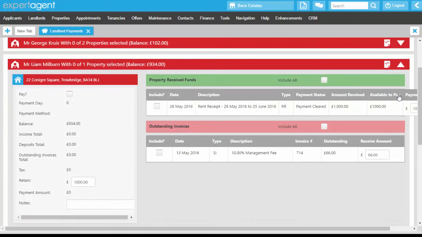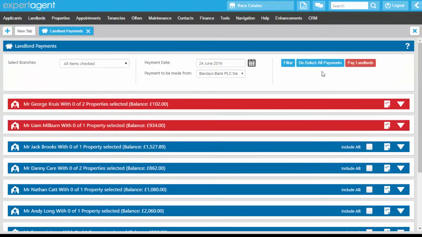And Mr. Milburn underneath here, he's also in red. He's just got one property, 22 Conager Square, and he's got a rent receipt of £1,000 and a management fee of £66. He's also got a retention amount retained on the property of £1,000. So we've told Expert Agent that we need to retain £1,000 on this property for works or for a float or something like that. Either way, it's highlighted in red in the payment screen because technically there will be no balance to pay to him because we're trying to retain this £1,000. You could, however, use 66 of the 1,000 to pay this invoice if you wanted to. So it's just there to highlight that to you.